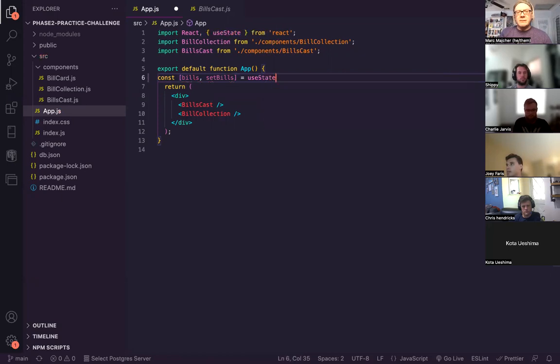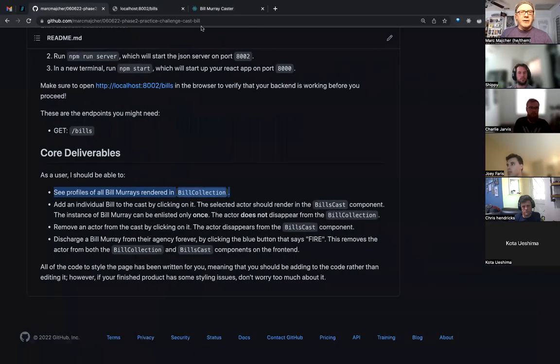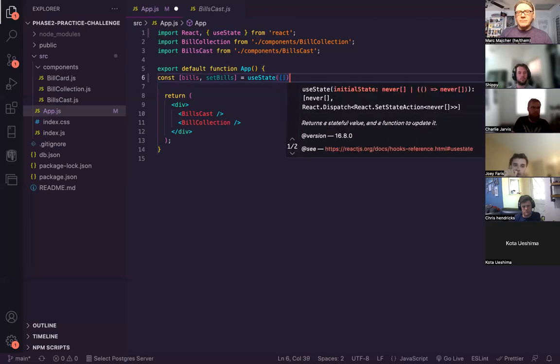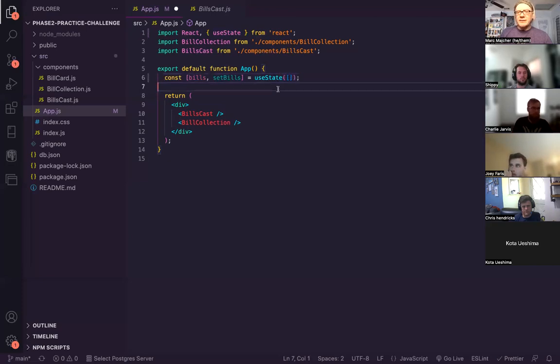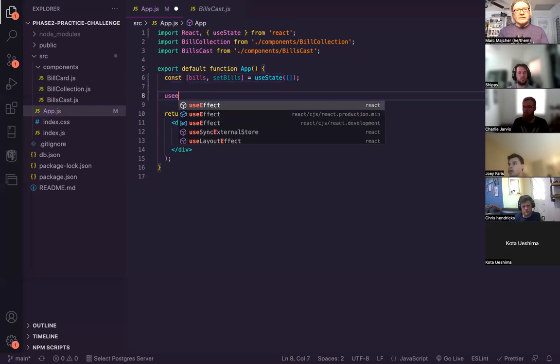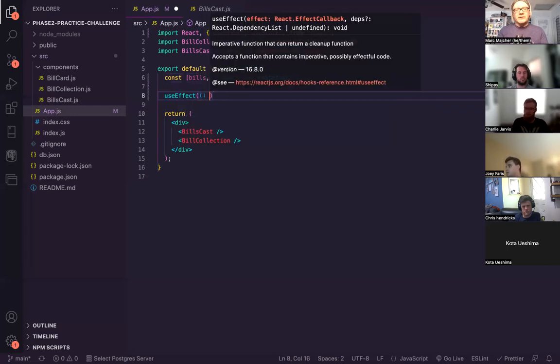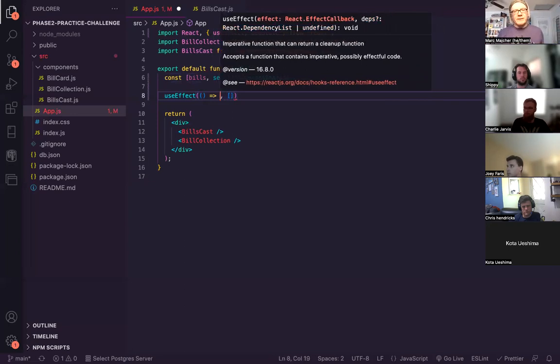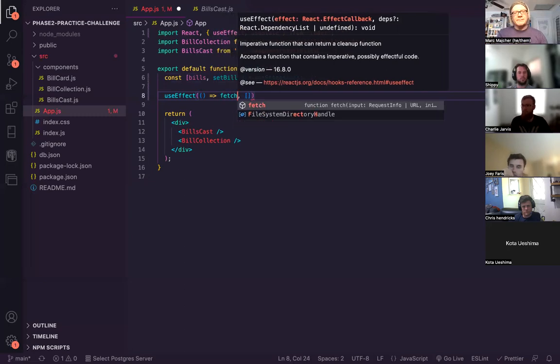useState, I'll import. And again, since it's going to be an array of stuff, we want to start off with an empty array. Prevent drama in the future. We're going to do our useEffect for our fetch. It's going to run a little function that does our fetch, and it's only going to run the first time this component renders. So let's go ahead and do that fetch.